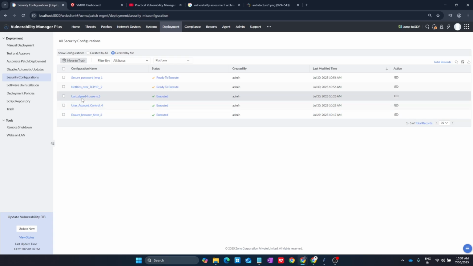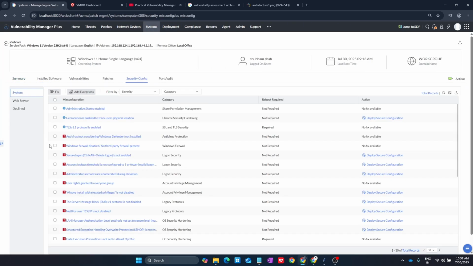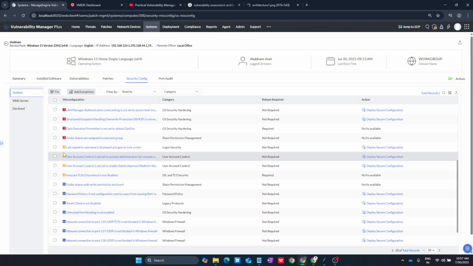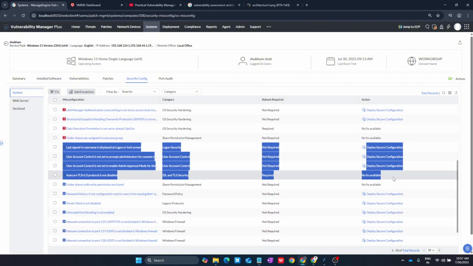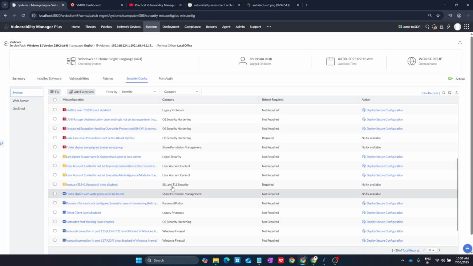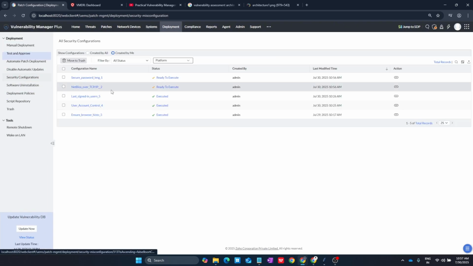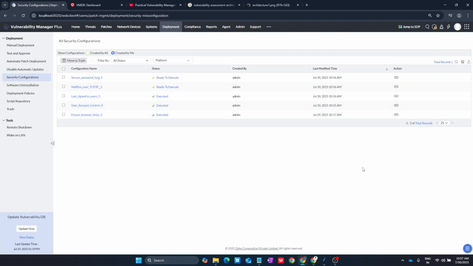For this one, here you can see the security configuration is now resolved and deployed in our system. This is an example of how you can deploy a security misconfiguration on your system, your remote system or your local system.